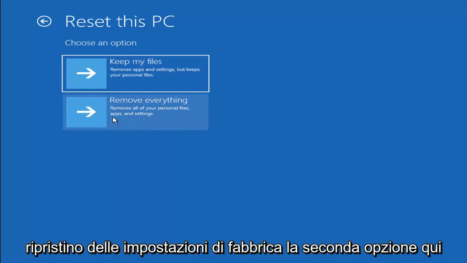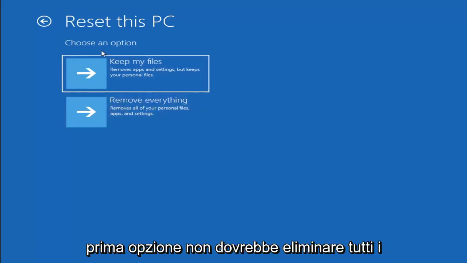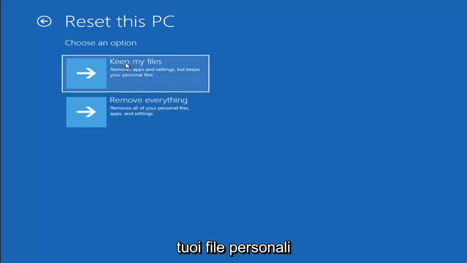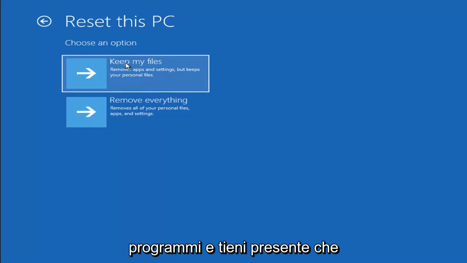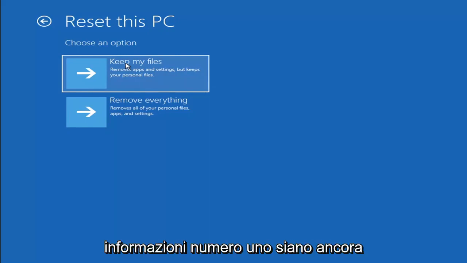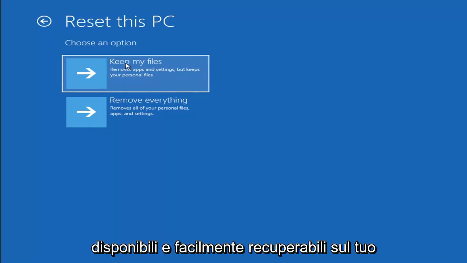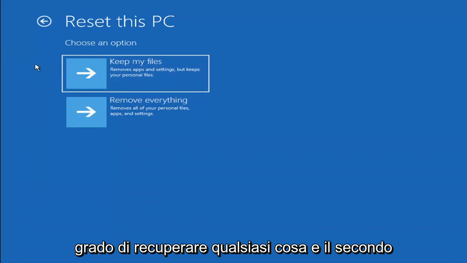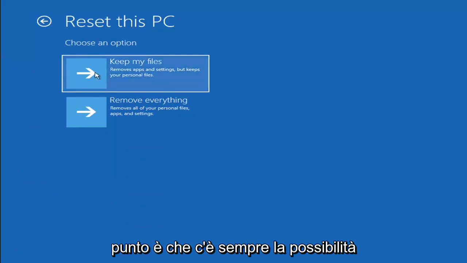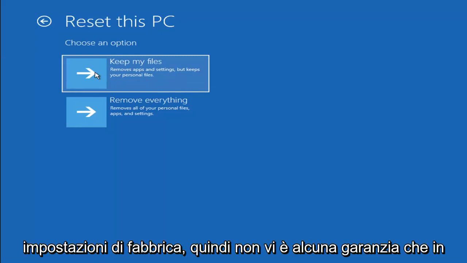So this is more of a factory reset, the second option here. The first option should not delete all of your personal files. However, it will pretty much clear most of your programs, and keep in mind, there's no guarantee that your information, number one, is even still available and easily recoverable on your computer to the point that you actually would be able to recover anything. And the second point is that there's always a chance that it won't actually recover and it will just do a factory reset anyway.